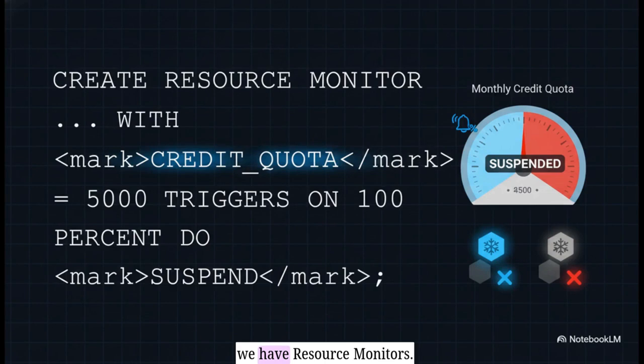And for governance, we have resource monitors. These are the primary tool for enforcing your budgets. This SQL command here shows how to create a monitor with a monthly credit quota. And you can define multiple triggers. For example, you can notify at 90% consumption and then have it suspend the associated warehouses immediately once that quota is fully exhausted. This prevents any possibility of budget overruns.